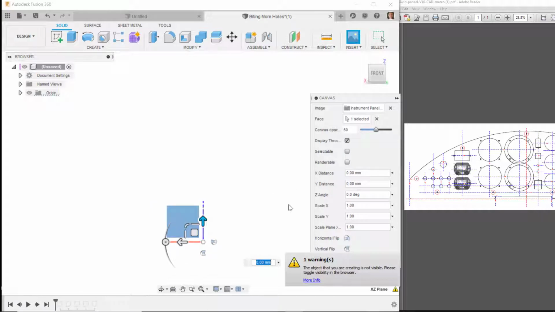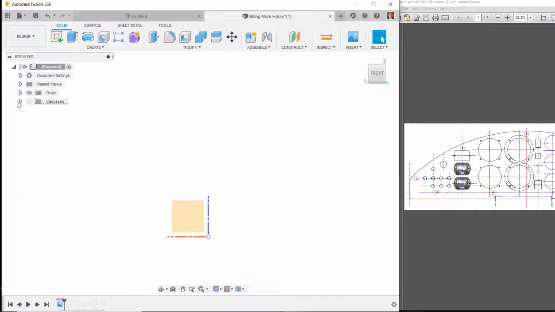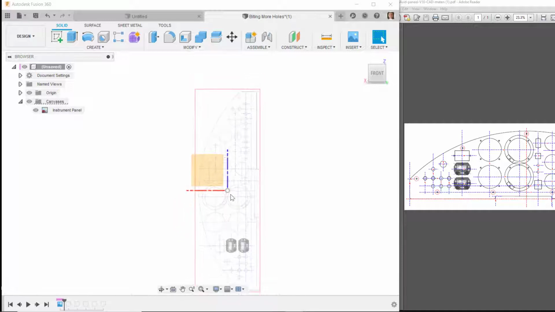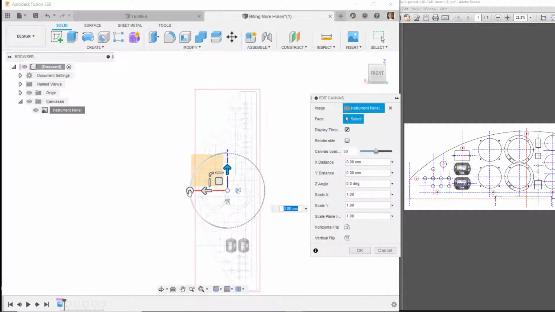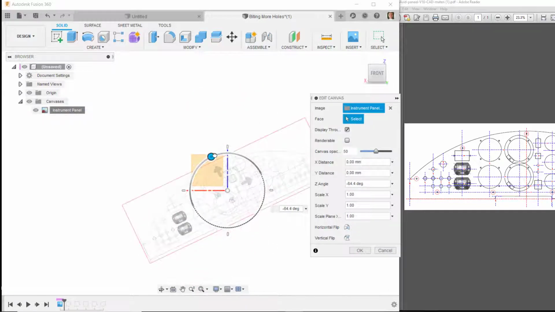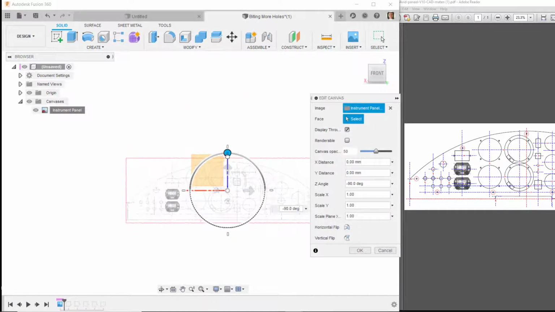Then I'm going to go ahead and accept this. I need to turn on the visibility of the canvas, so I'll click here to turn it on, and I see that it's actually rotated 90 degrees from what I would like. So I'll go back and edit this canvas, select this ball, and drag this around so that it's rotated 90 degrees.